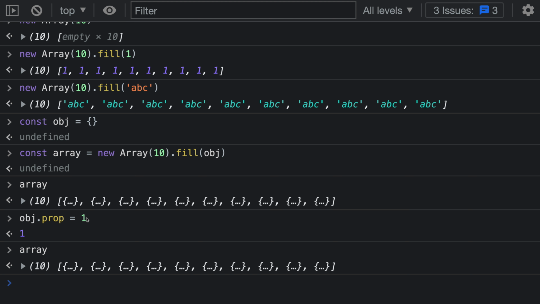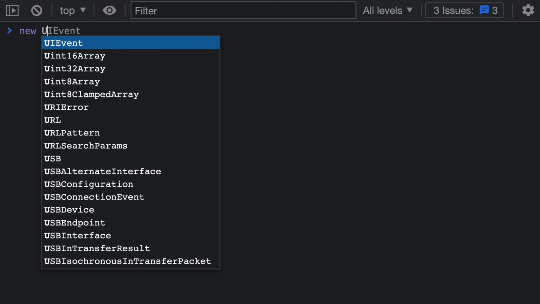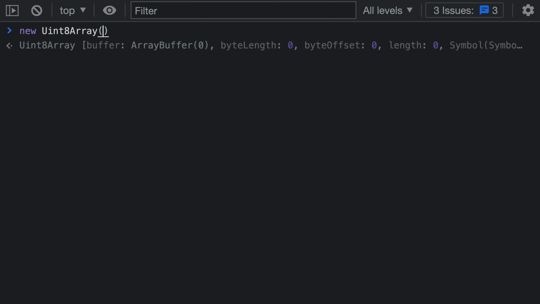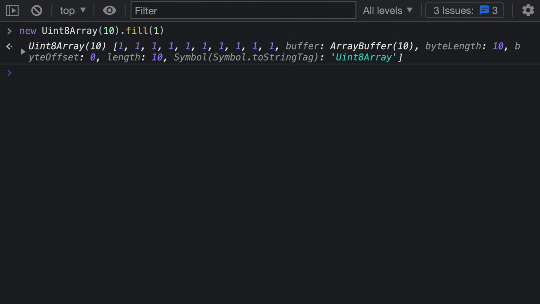One other thing to note is that fill also works when dealing with typed arrays. So if I wanted to create a Uint8Array and initialize all the values in that to a specific number, I can use fill as well. So I could say new Uint8Array, and I'll pass in the size of the array. So again, I'm going to say 10. And then I can call fill on this and pass in the number value that I want to use to initialize that array. And now I've created a new Uint8Array where all the values in that array have been initialized to 1.